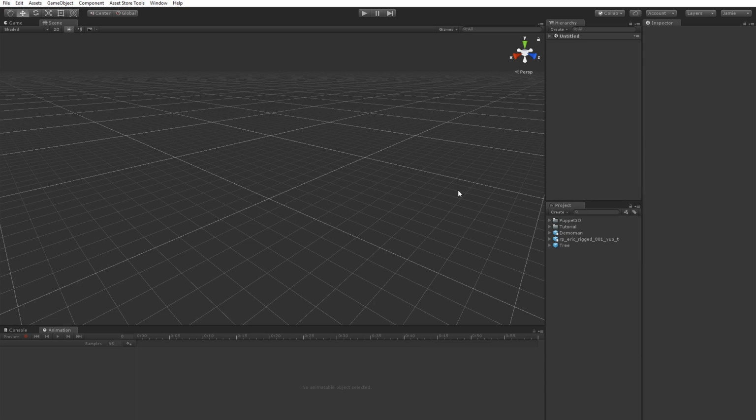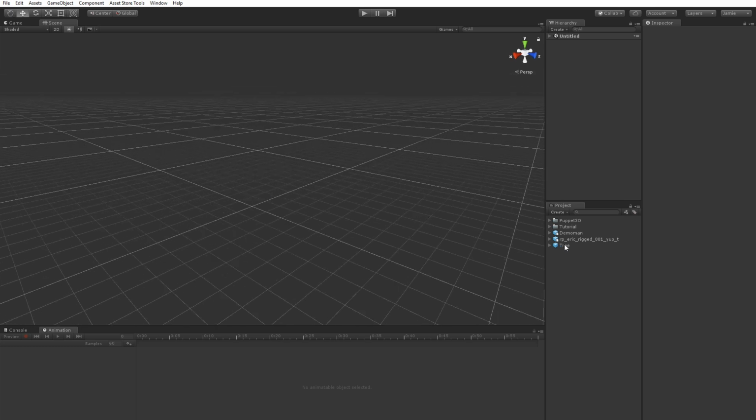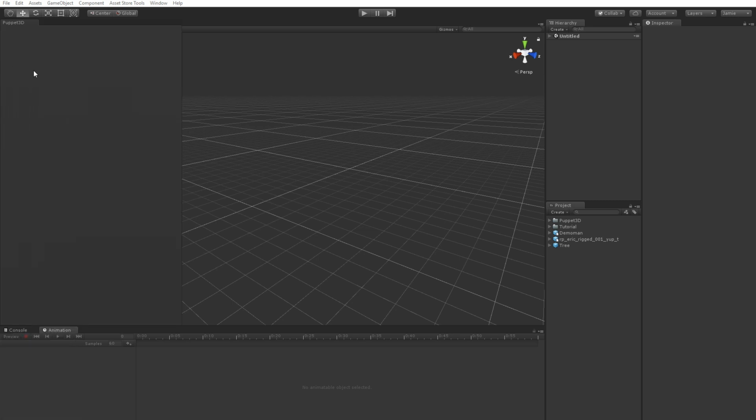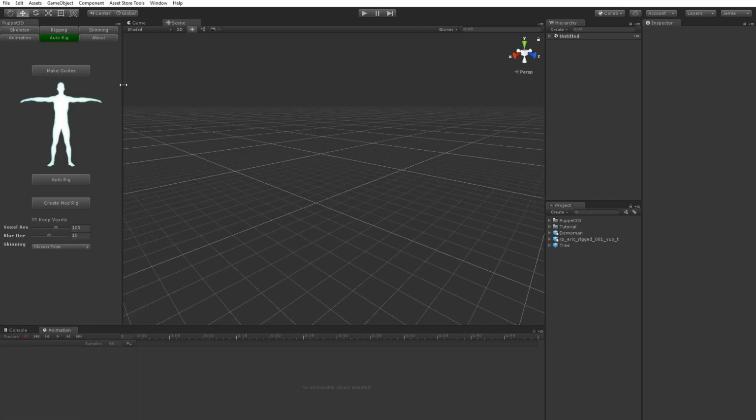In this session, I'm going to show you how to use the ModRig feature to edit an already made character which already has the bones. Firstly, let's show you how to open up the Puppet3D window. If you just go to Window, Puppet3D, it's over here. Let's dock it to the side. The thing we need is just this one button, Create ModRig.